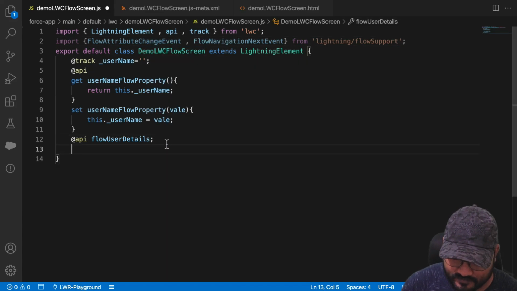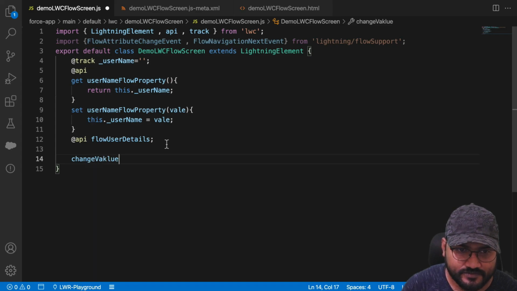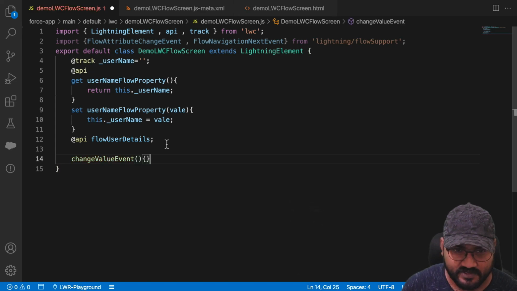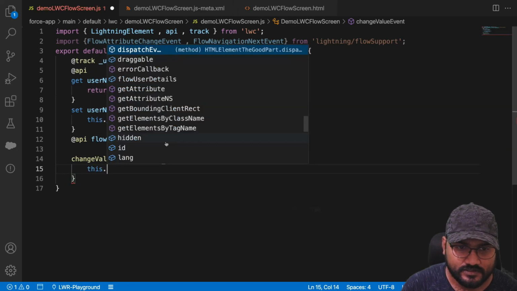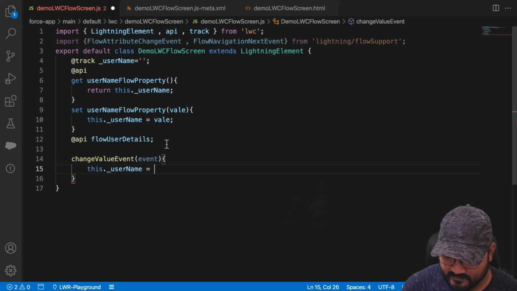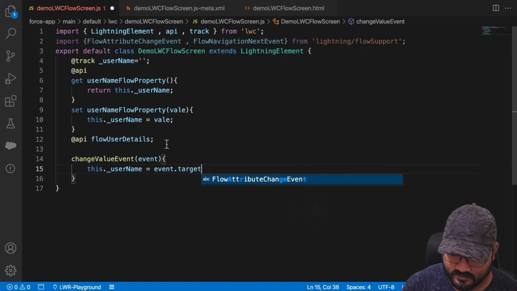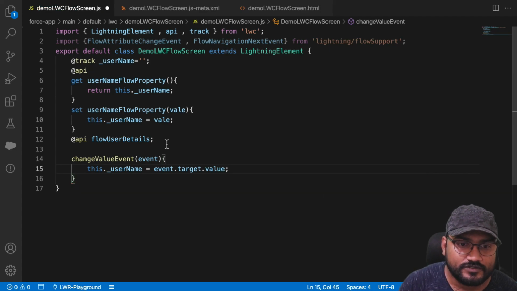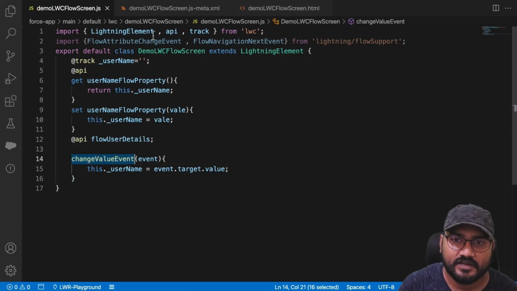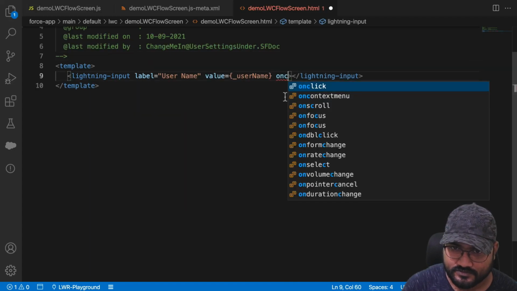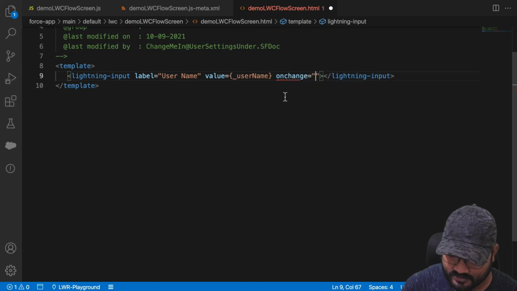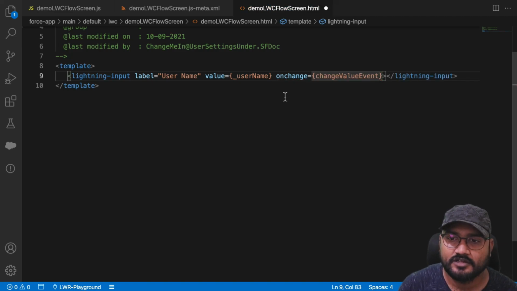Let's say handle change value event. So I'm calling my change value event: this.username equals event.target.value. So I'll do my change handler here, onchange. So I'm calling my onchange event.